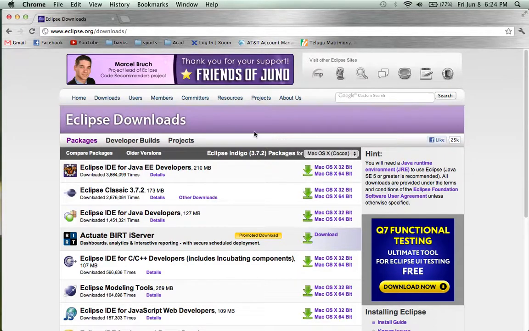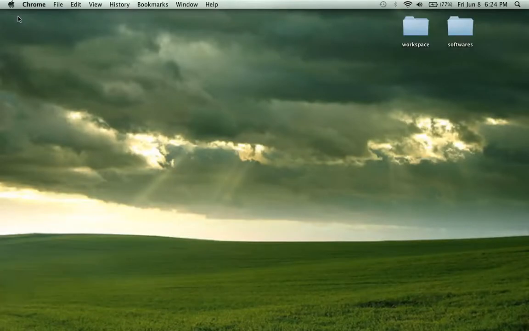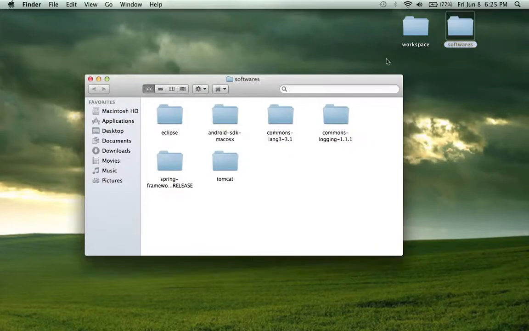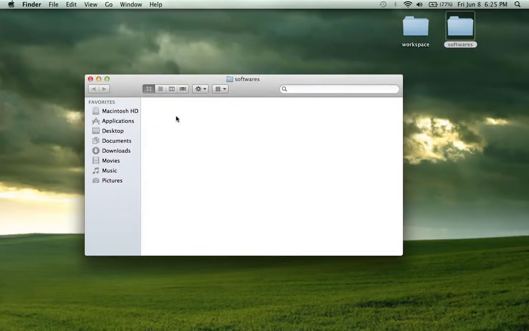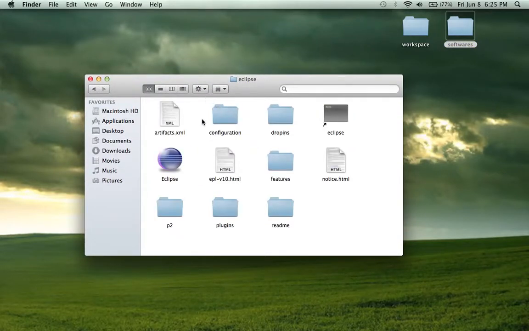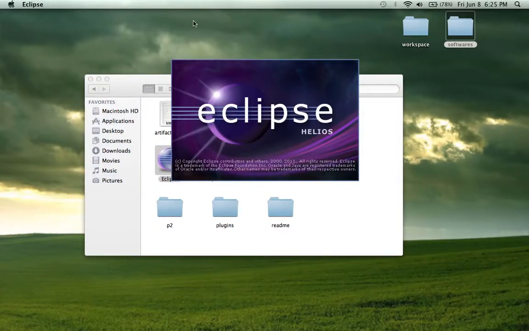And once you download the file, it will be a zipped file which you need to extract into your local directory, and the folder is going to look something like this, and you're going to have an Eclipse icon. You don't need to install anything, so once you have unzipped it, you can just use it as it is.